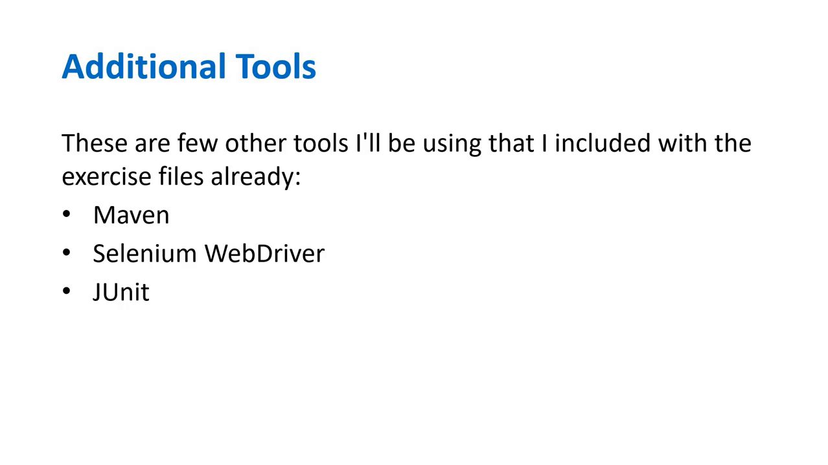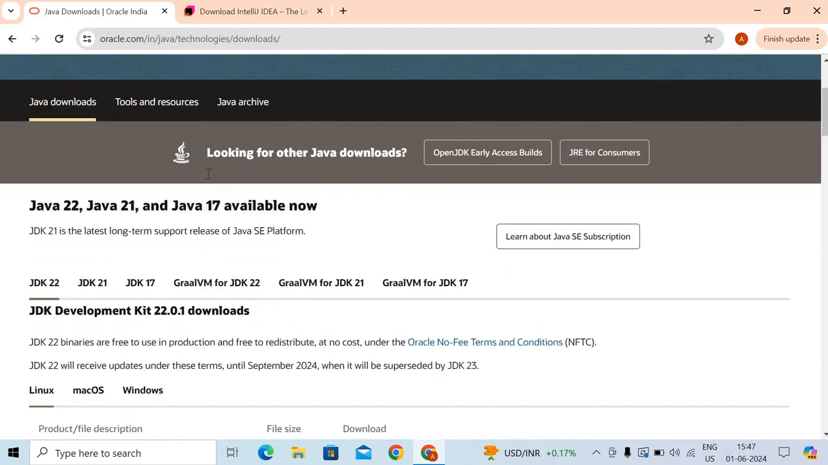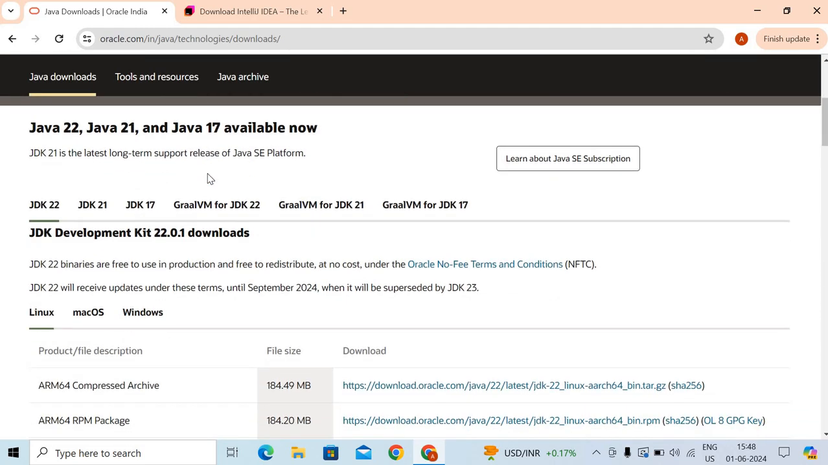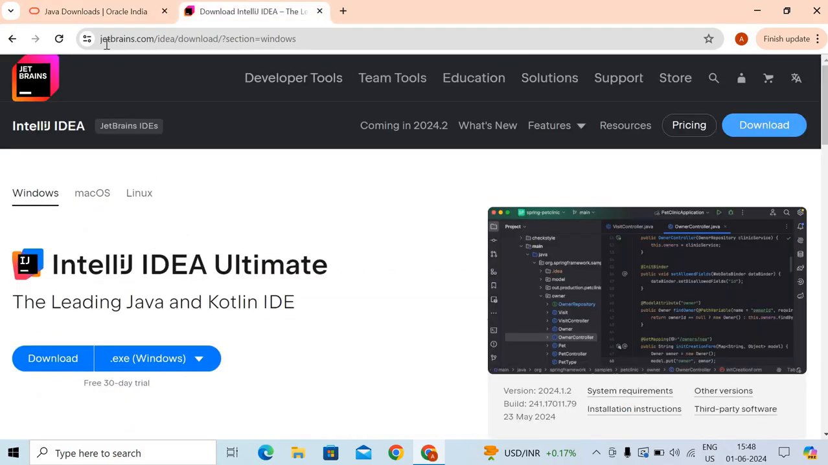Before continuing with the course, I encourage you to stop, download and set up the JDK, IntelliJ and Chrome. You can download Java from oracle.com. Here all the versions are listed, so whatever version suits you, you can download. And IntelliJ you can download from here, JetBrains website. So these are the websites that are available.